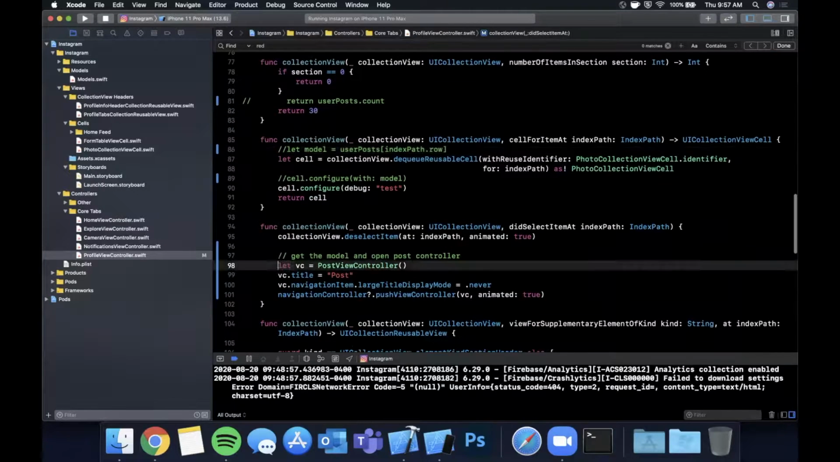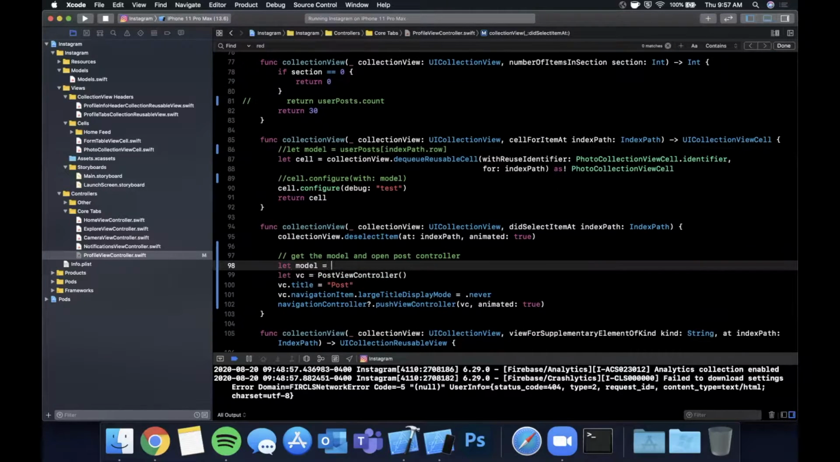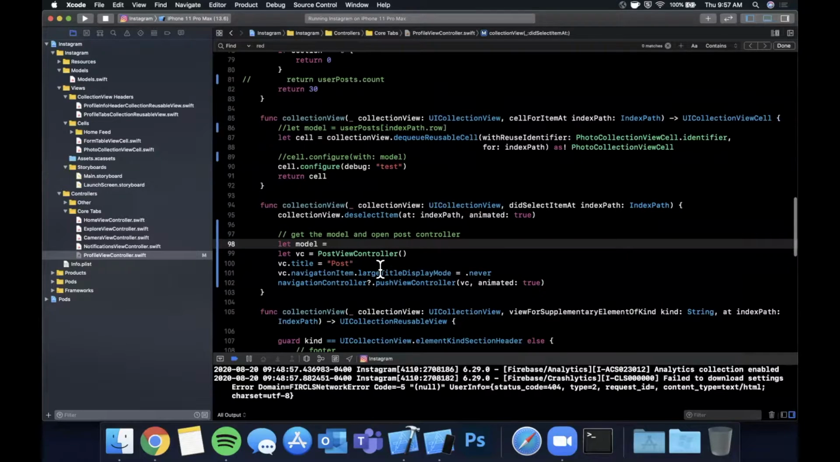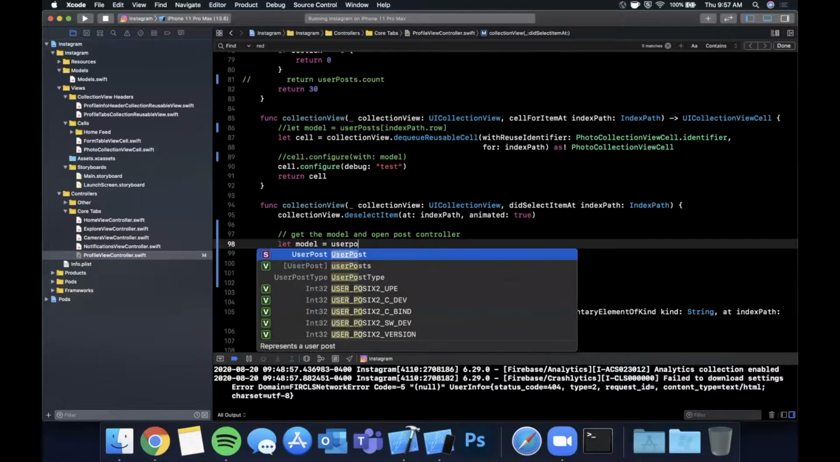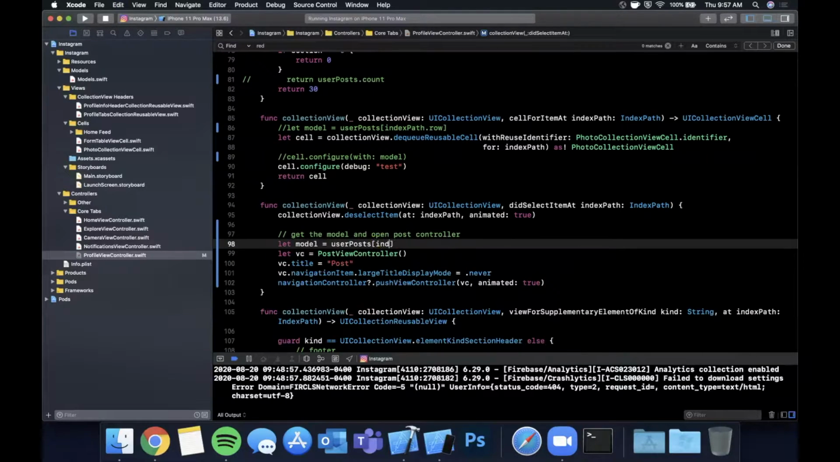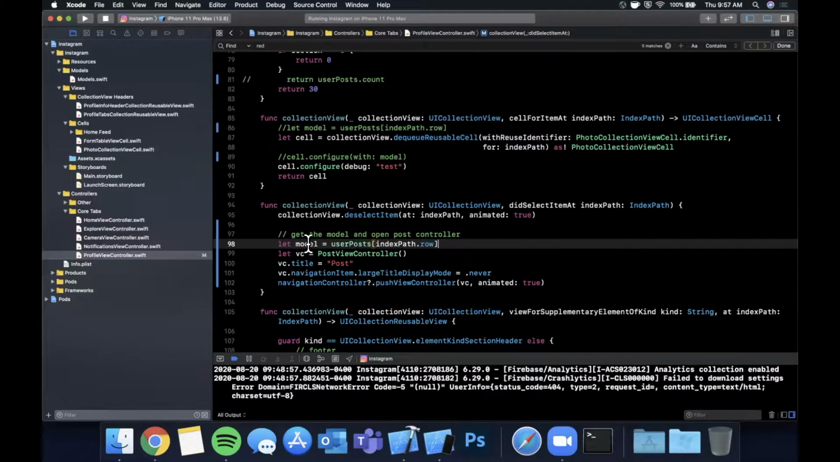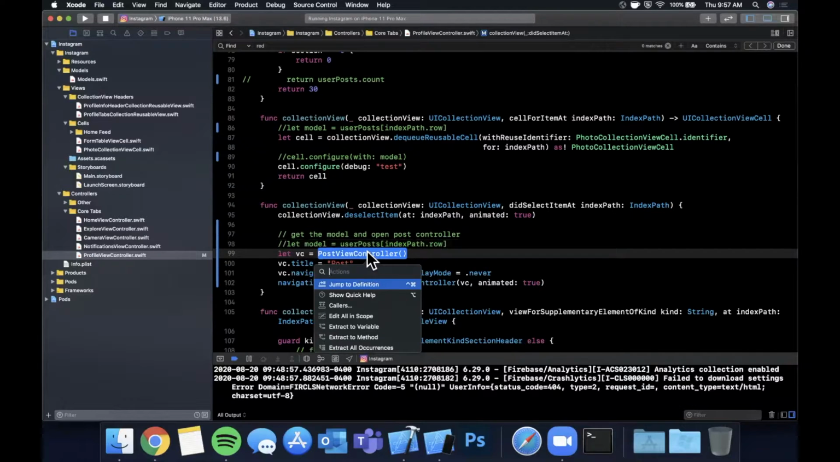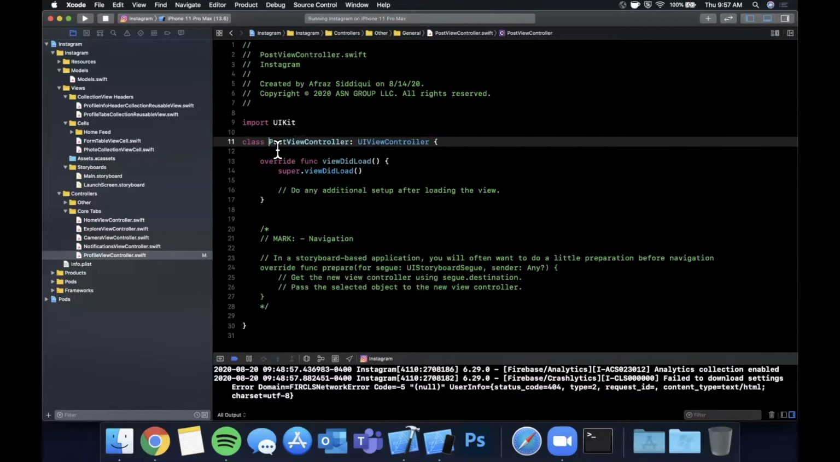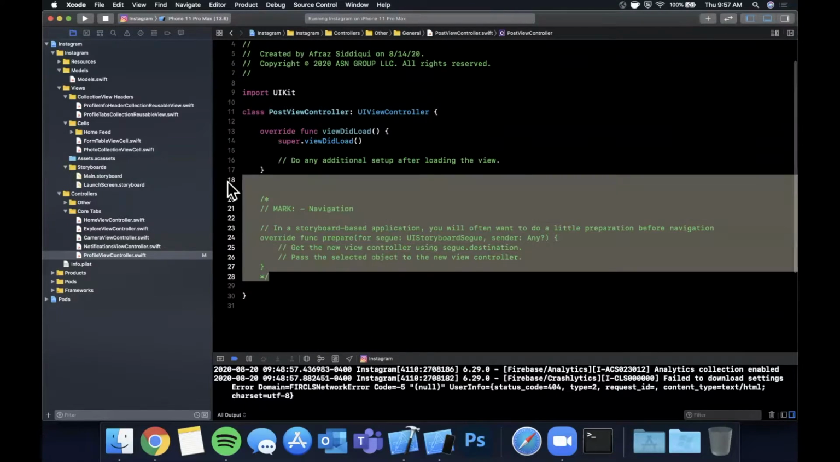And to actually get the model here, we're going to say let model. And this is going to be, again, our userPosts, with a lowercase u, indexPath.row. And we're going to basically pass this model into PostViewController. And this guy will be responsible for rendering each individual post. So let's open this up real quick and let's start designing some stuff in here.